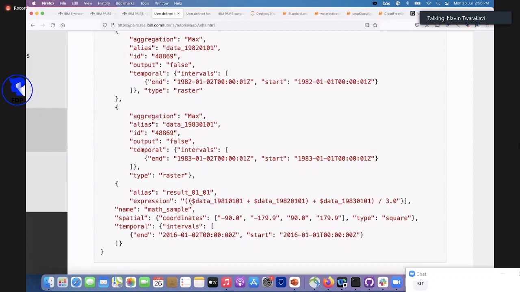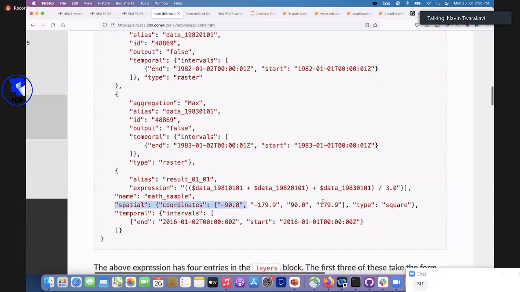The $ means that it's an alias name. And then I say, add up all of them and divide by 3. And I can do the calculation. And then the spatial coordinate is essentially this square. So I'm going to calculate about this entire square.